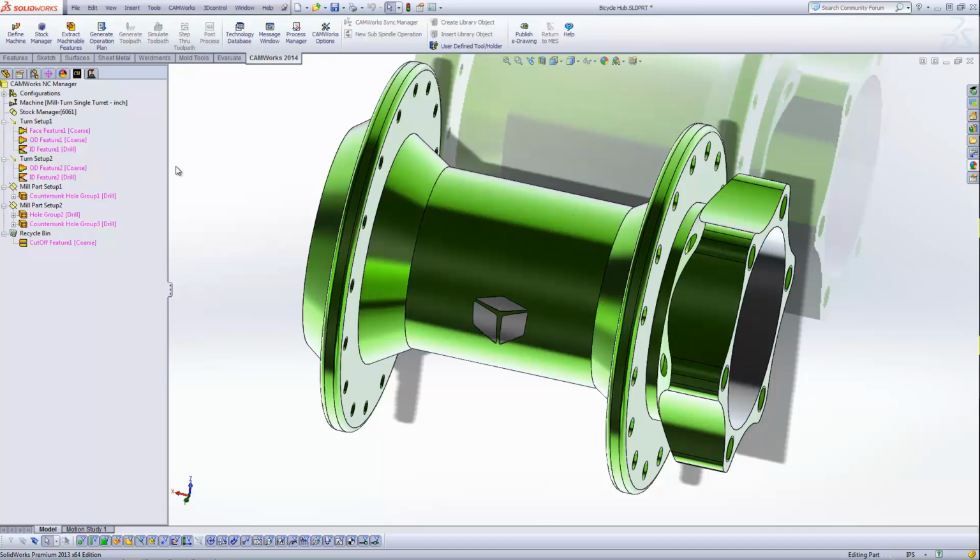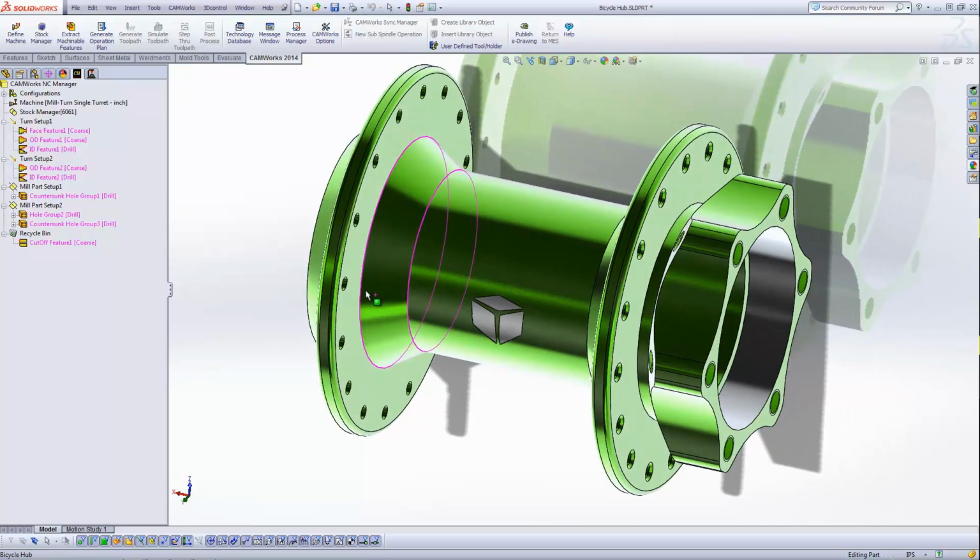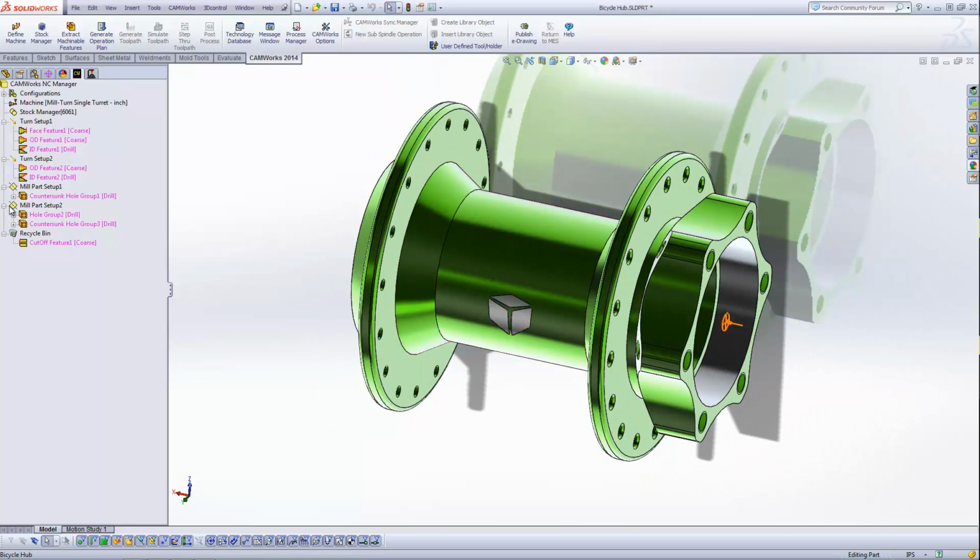Okay, so going back to what it gave us, 2 mill part setups, but it gave them in the opposite order that I'm going to cut them. So I might flip-flop them. I'll just grab them and drag one underneath the next. That takes care of the order.